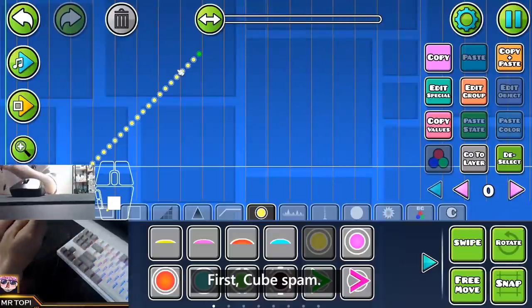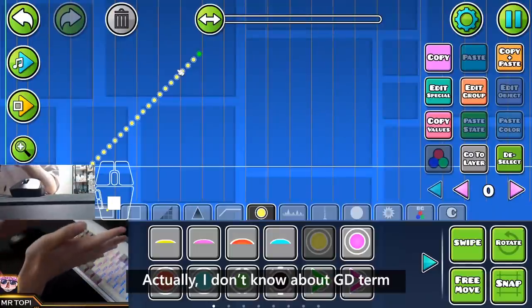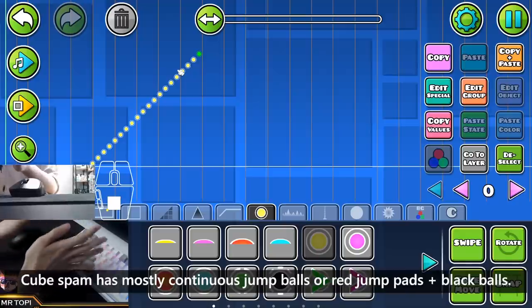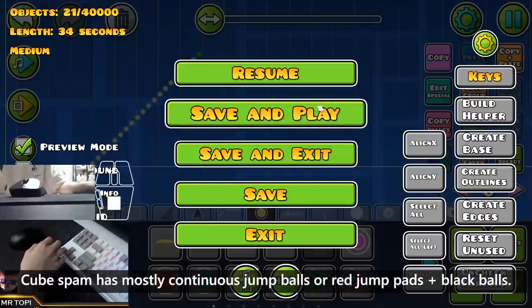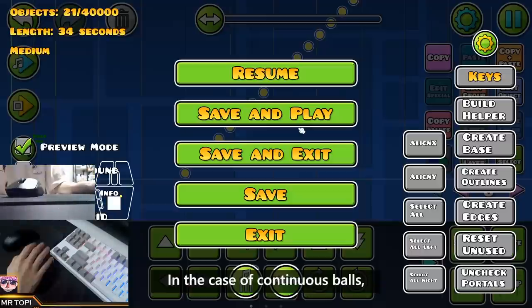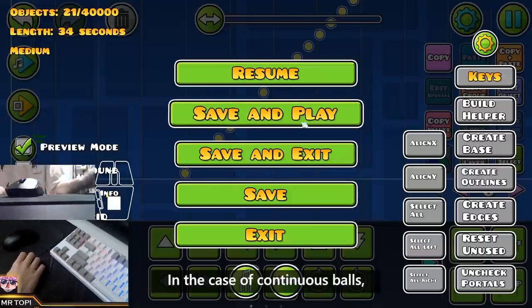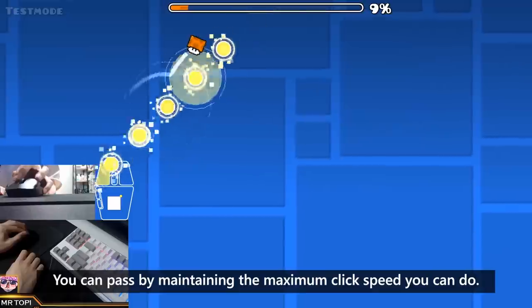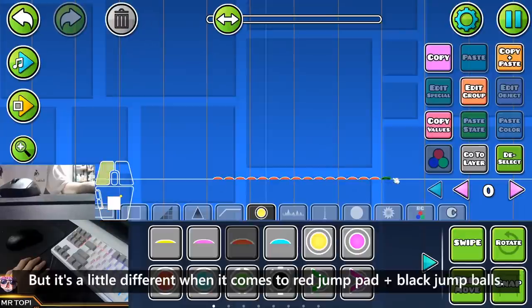First, cube spam. Actually, I don't know the Geometry Dash terms, so I hope you understand my explanation. The cube spam has mostly continuous jump balls or red jump pads plus black balls. In the case of continuous jump balls, you can pass by maintaining the maximum click speed you can do. But it is a little different when it comes to red jump pads plus black jump balls.